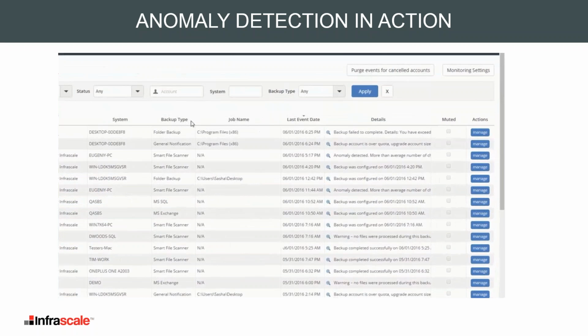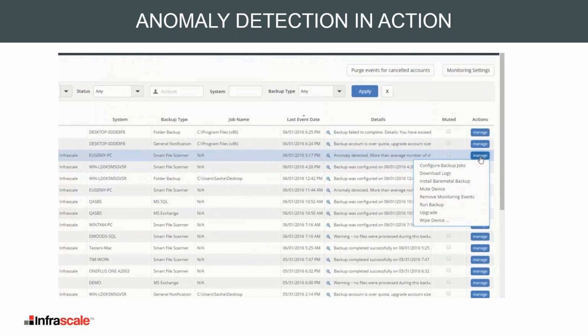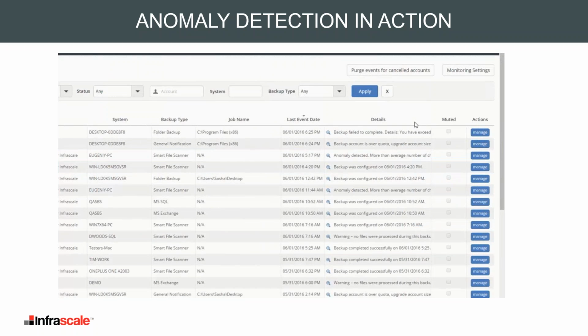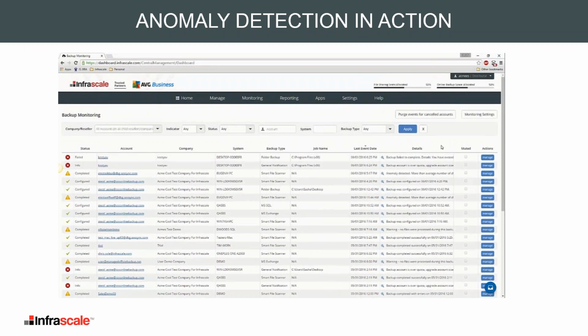And then if you're subscribed to error events, you'll get an email alert. But it also automatically appears here in the monitoring page, so you can see details of each event to investigate. And then you can also go to Manage here if you want to download the logs and investigate at file level.